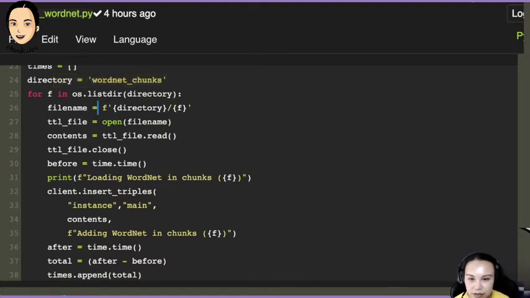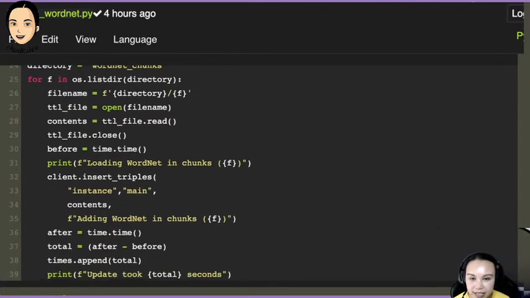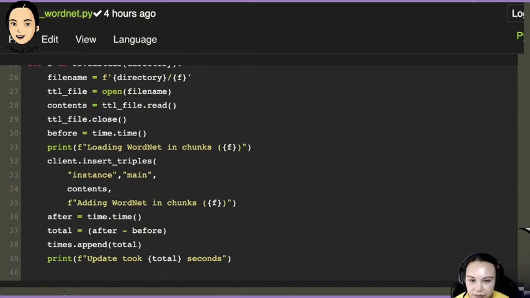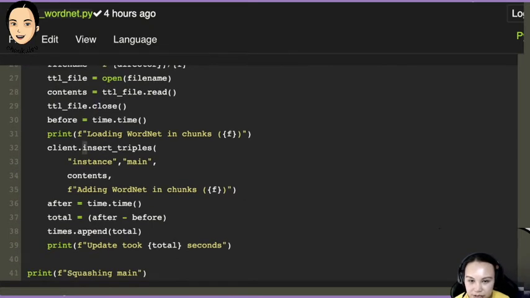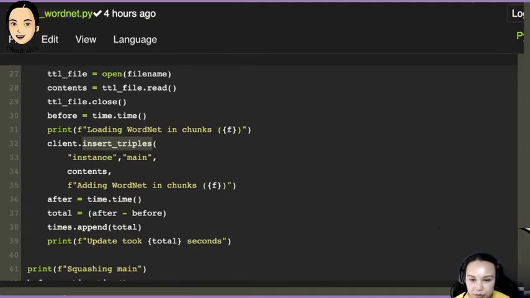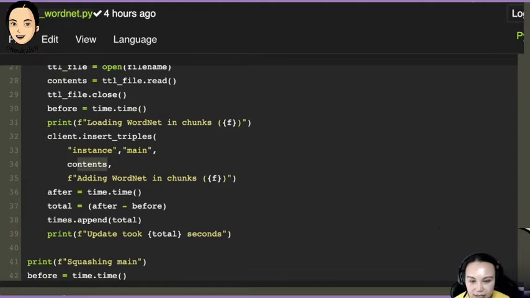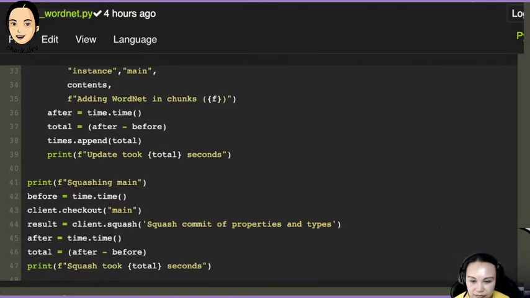Then for each of them, we just open them and read them as a total file, and then we push them by using insert triples, which is a more low level method to call. So we just put them in main, and it's the instance graph. We don't have a schema yet, and then we just push them all in.